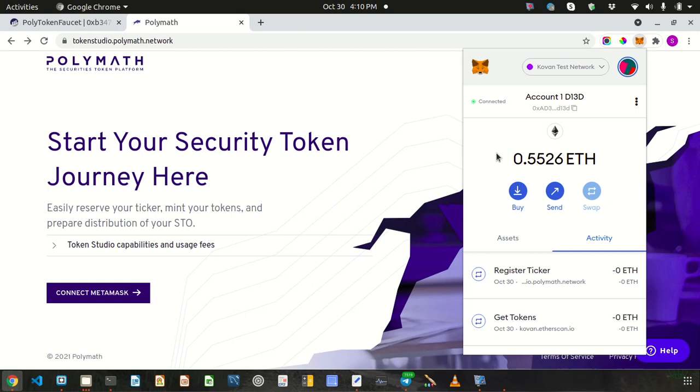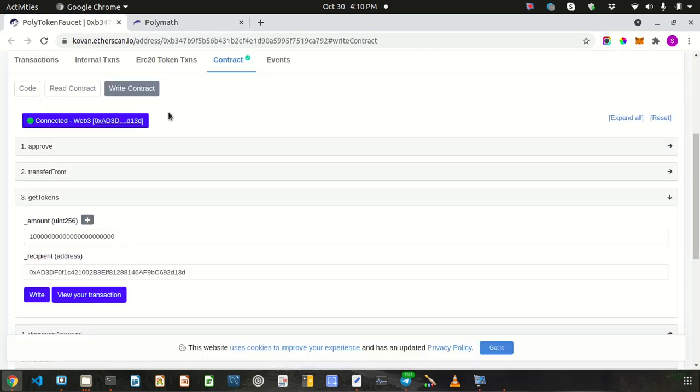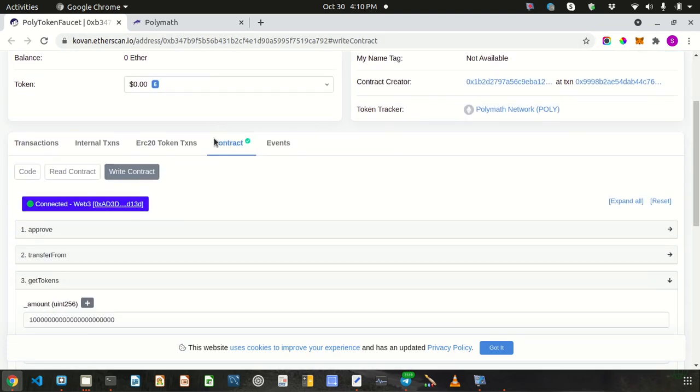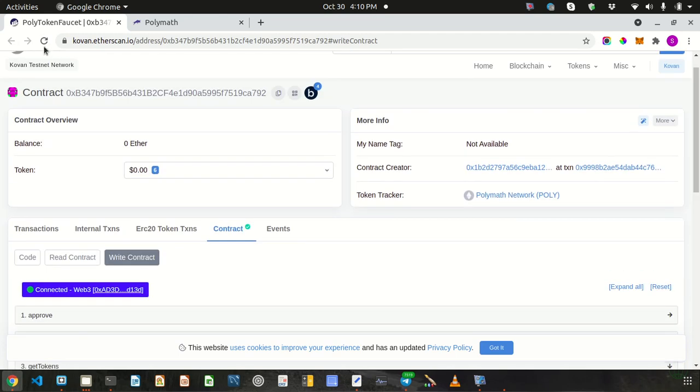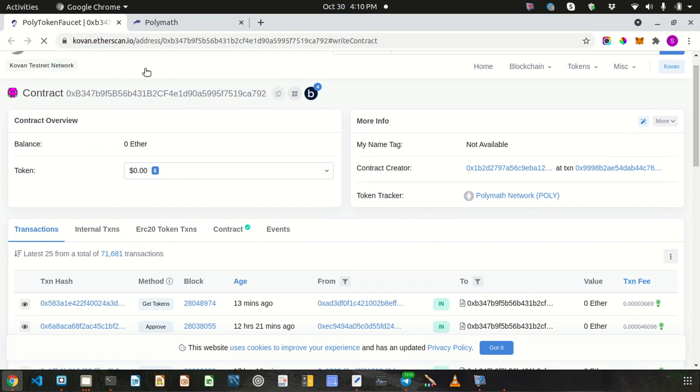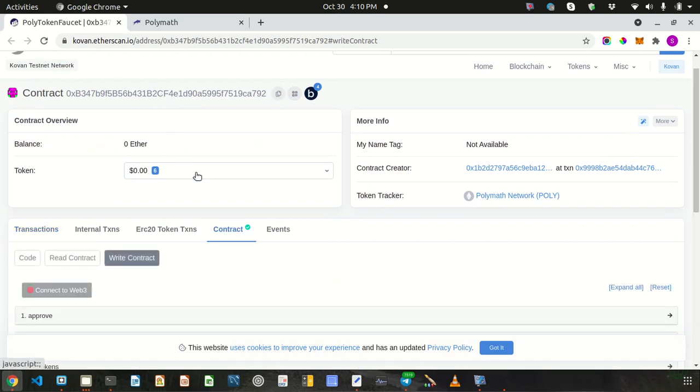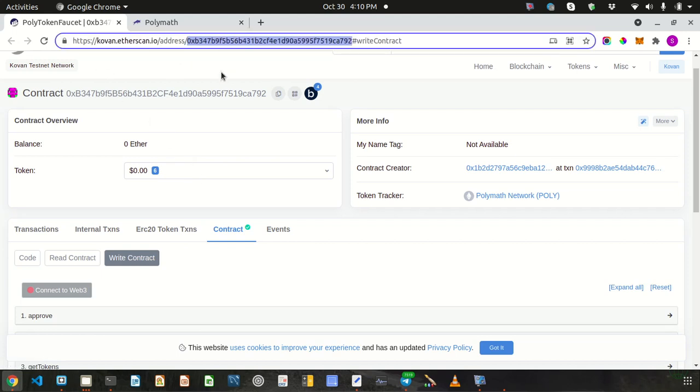Next, we need to have some poly tokens. The poly tokens are issued by the PolyMath company, and in the main network you need to purchase them from the PolyMath company. But for testing purposes, you can get test poly tokens in the Coin network from this link. So just navigate to this link. The link is provided in the description of this video. If you navigate to this link, the page will open. This is the Etherscan link to the test poly token in the Coin network.